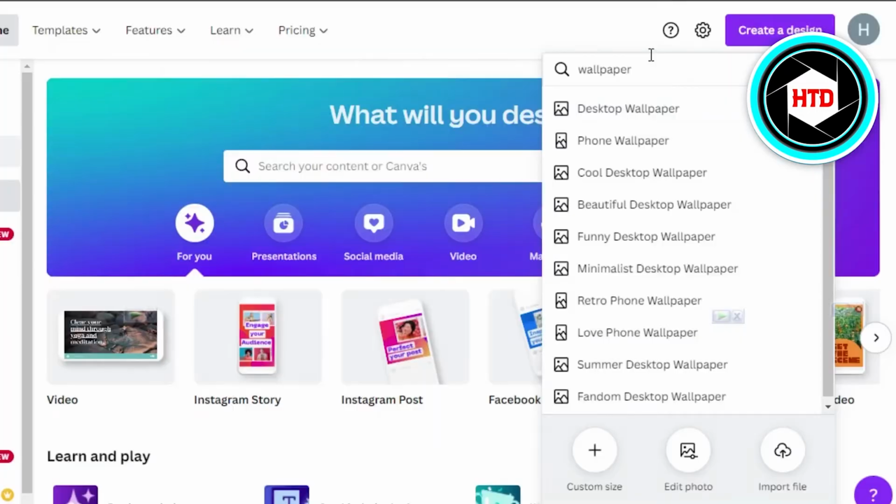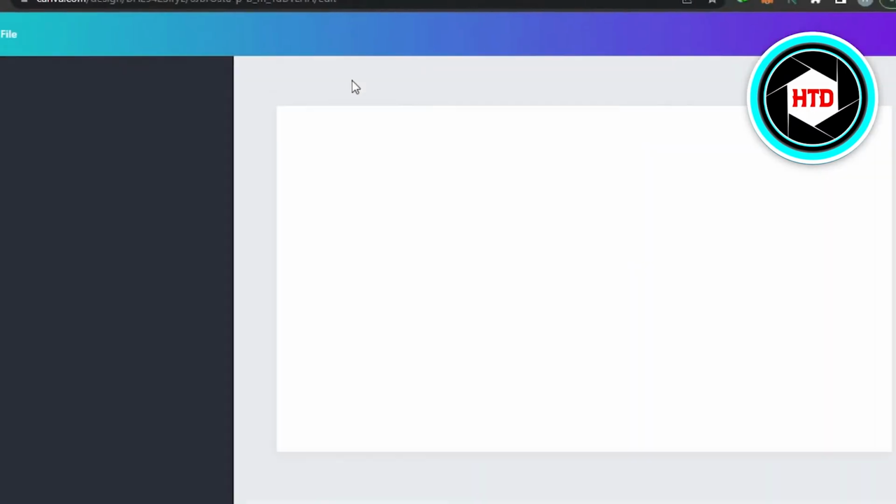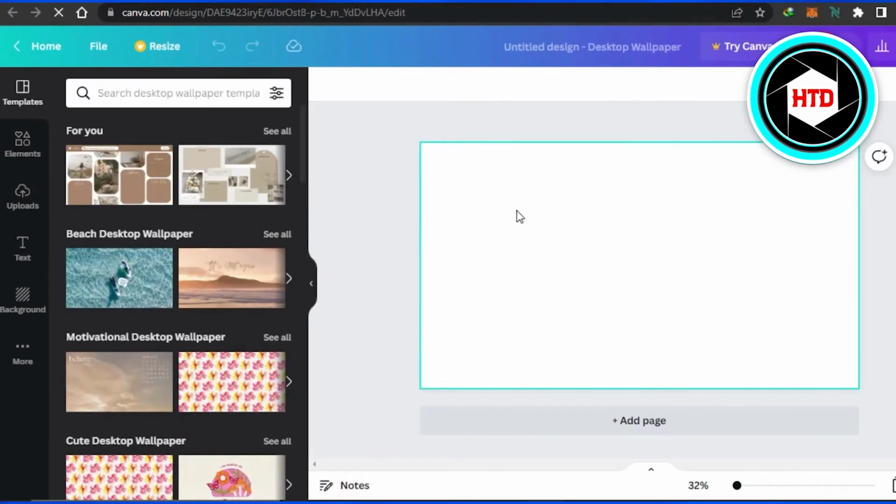I will simply open up the Canva editor right here. So I will simply select the desktop wallpaper because I want to create a mood board for my desktop. So this is our canvas right here.